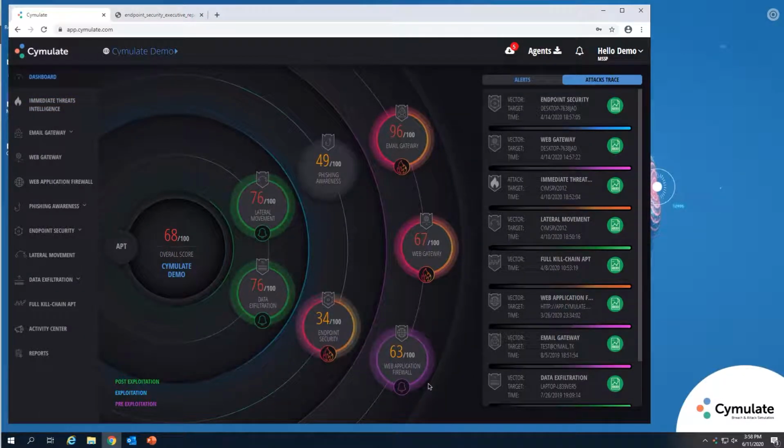So let me walk you through the dashboard. On the left-hand side, we have all the vectors that we talked about in the PowerPoint, and we're going to look at a couple of these as we go through the demonstration. We have an activity center, and that activity center shows currently running simulations and any that have completed. And that information is also, for the most part, mirrored over here in the attacks trace panel on the right for ease of use. And we have a reporting section that shows the reports of any completed assessments. We're going to look at a couple of those reports as we go through the demo. In the center, we have the current cumulative scores for each of the vectors that have been simulated.